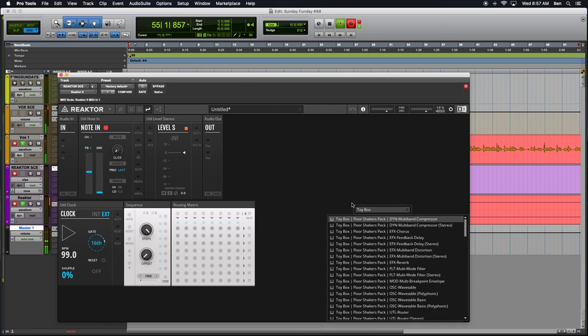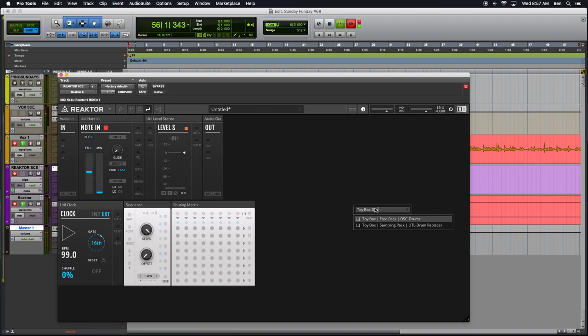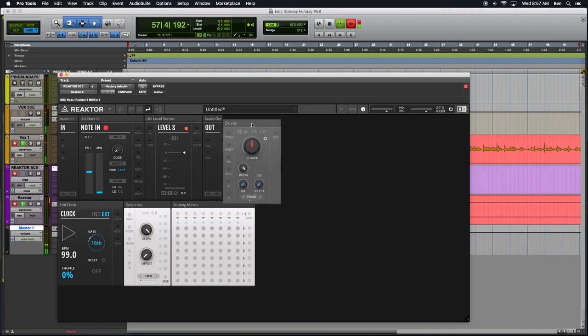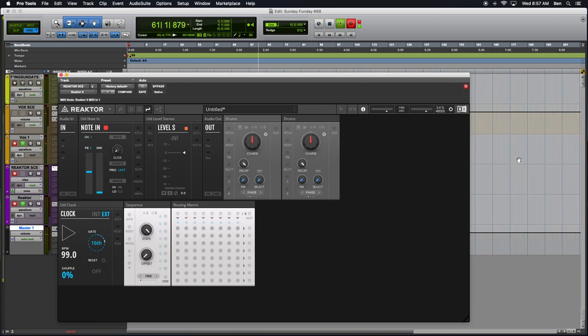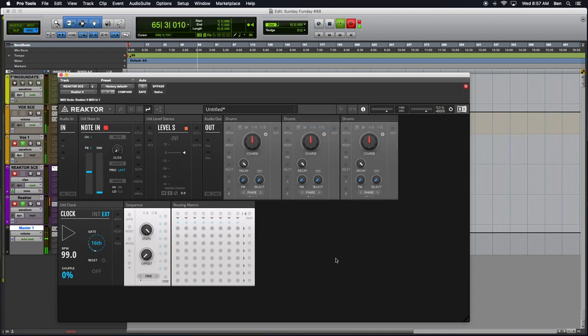So I'm going to go ahead and start pulling these in here. And I'm going to pull in a few iterations of the drum module. So let's just duplicate this a couple times. And start getting these patched in.